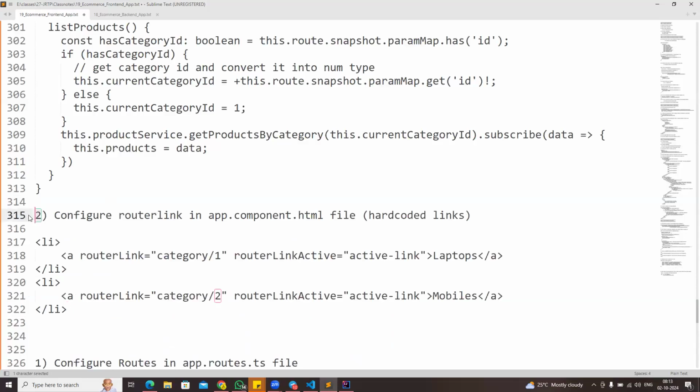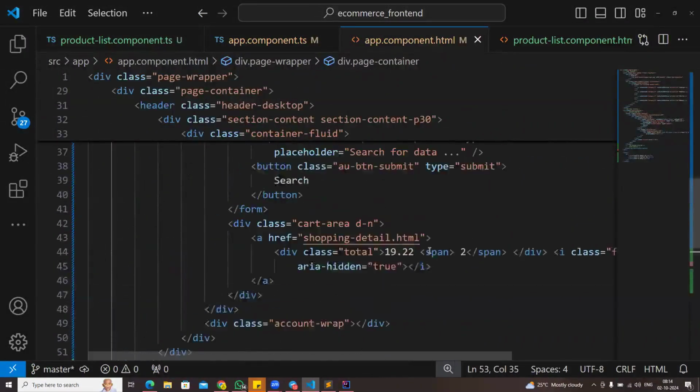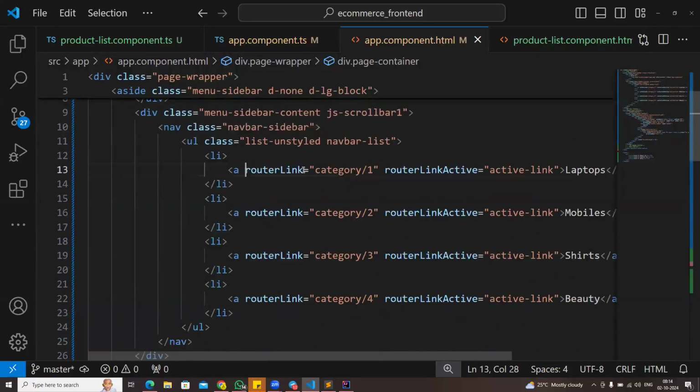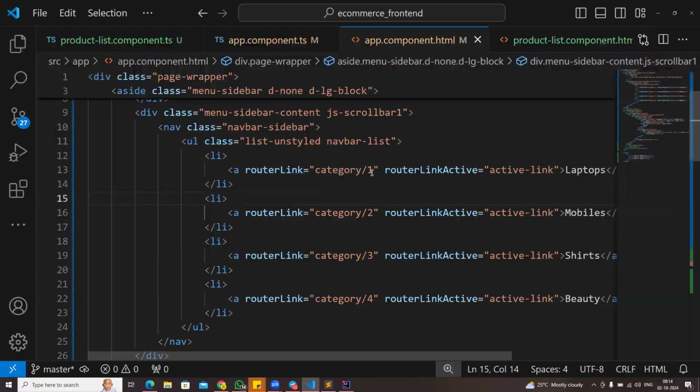Configure router link in the app component.html file. Currently we are giving hard-coded router link only. Okay, so configure the router link in the app component.html. Go to app component.html file. Here, earlier only href is available. Now we configure router link with the category /1.